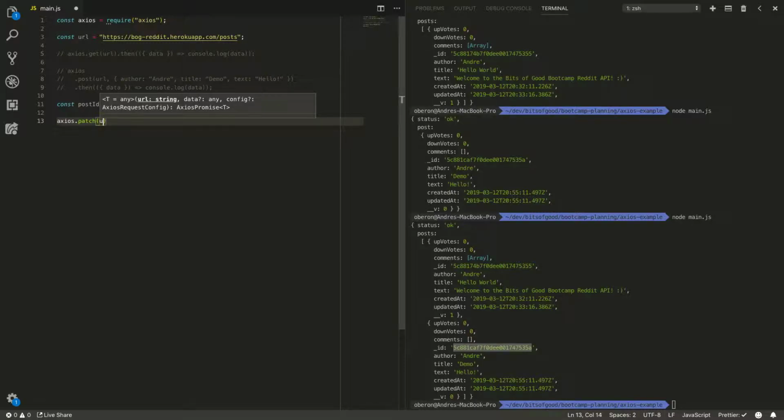axios.patch. And again, we're going to need the URL. And then we're going to need another data object. And so for a data object in the patch, we just need to include whatever information we want to overwrite. And so what I want to overwrite is I want to change the text to say hello John instead of just saying hello. And so what I'm going to say here, I'm going to pass in text. And I'm going to say hello John.